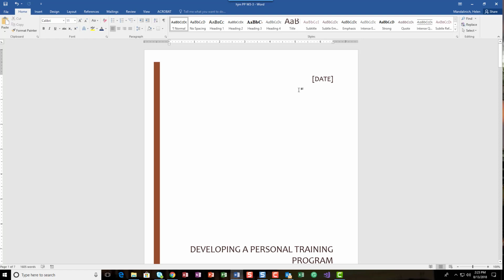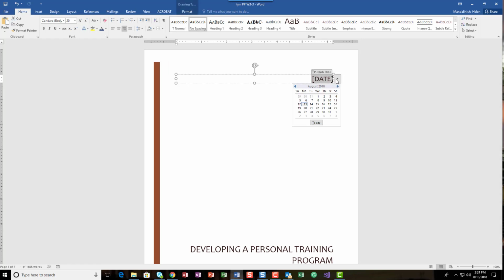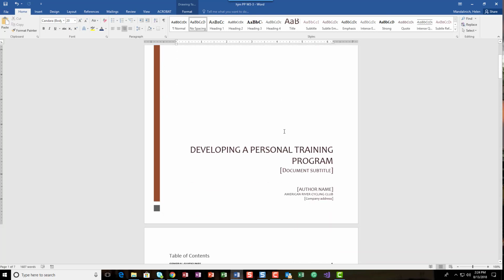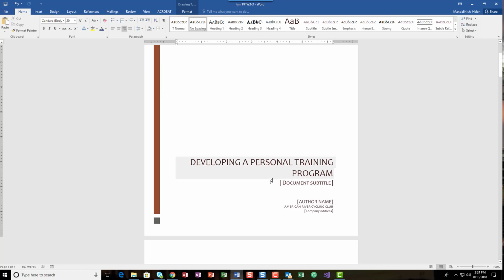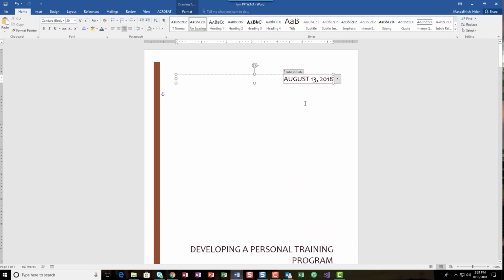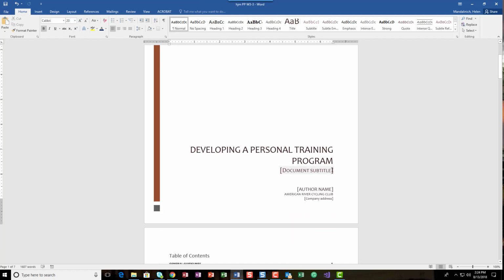Okay, so on the date, I'm going to click on the date and click on this and pick the current date, okay? So that's today's date. Your date, of course, would be different. That's the published date. All of these that have the little brackets, these are all fields, and so we can add fields, we can remove fields, and we can change some of the information.